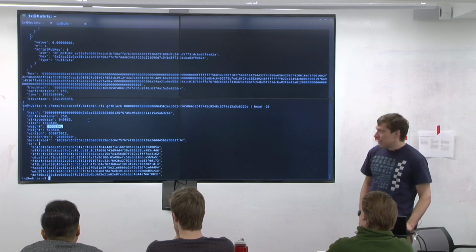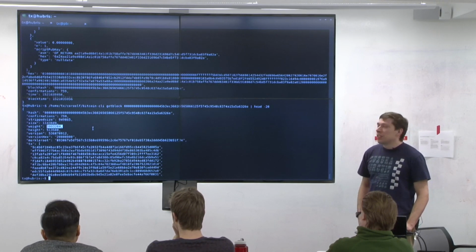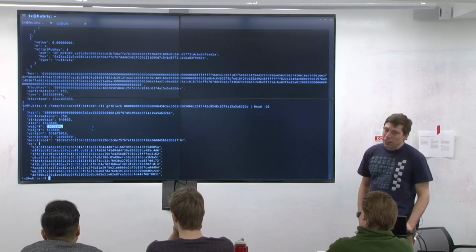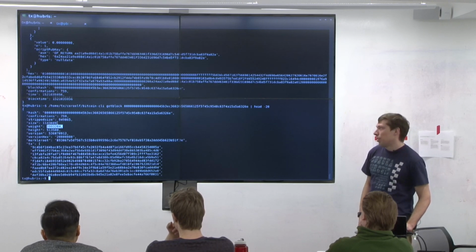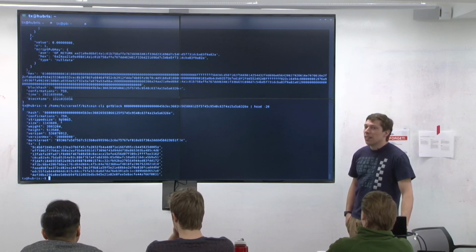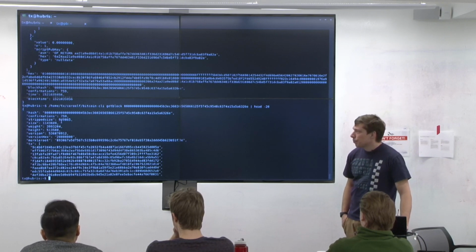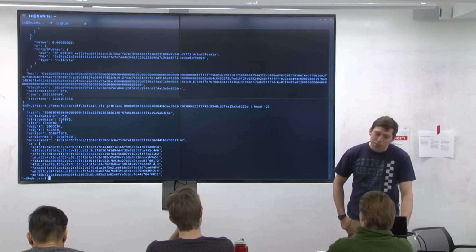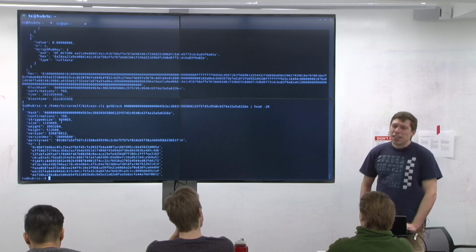Weight is you multiply all non-witness bytes by 4, and you leave all witness bytes as weight 1. And that has to be less than 4 million. And you can see here it's just under 4 million. And then stripped size is the size that old nodes see. Yeah, pretty sure. Anyway, it's kind of confusing.